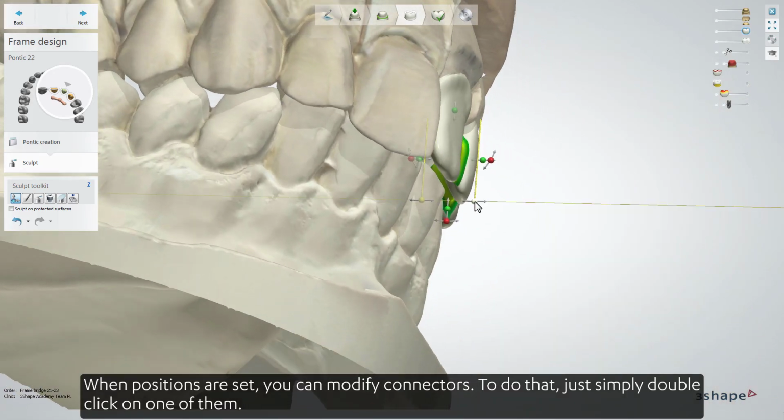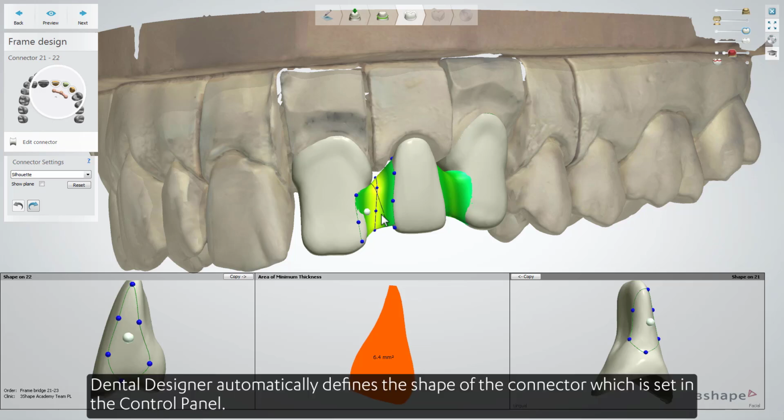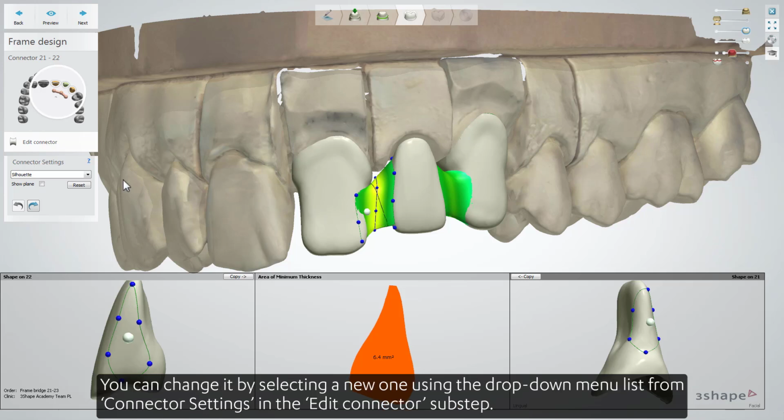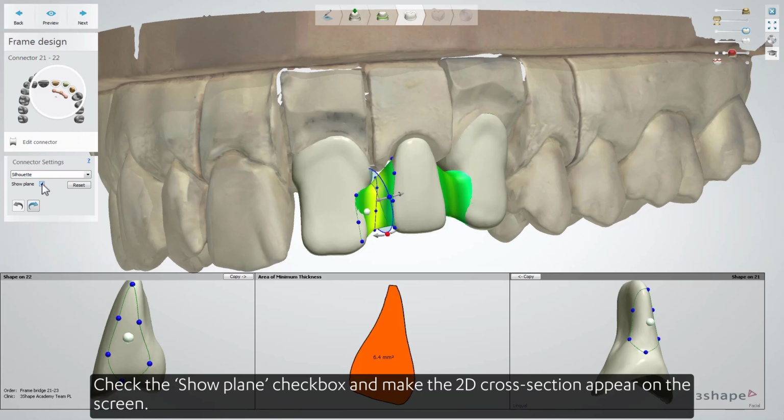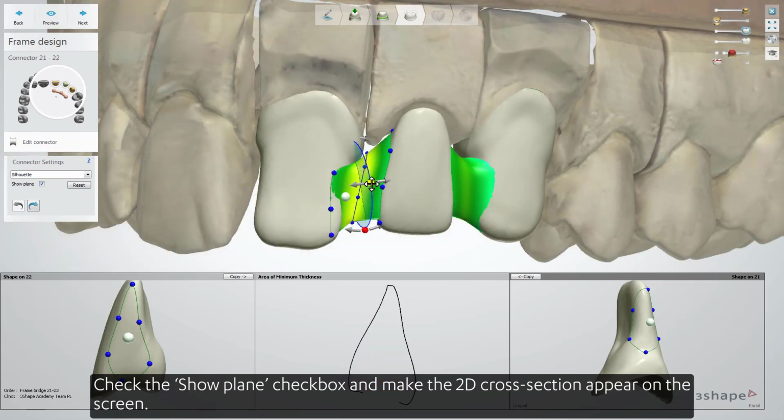When positions are set, you can modify connectors. To do that, just simply double-click on one of them. Dental Designer automatically defines the shape of the connector, which is set in the control panel. You can change it by selecting a new one using the drop-down menu list from Connector Settings in the Edit Connector sub-step. Check the Show Plane checkbox and make the 2D cross-section appear on the screen.